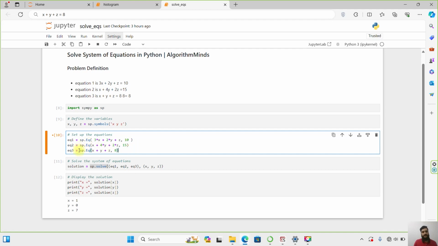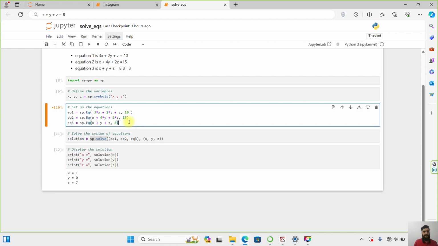And the same way we are going to define equation 3. First we will declare a variable. Just keep that in mind: for every equation you define, you will have to declare a variable. You see that for equation 1 I am using eq1, equation 2 I am using eq2, and equation 3 I am using eq3. So that's how you declare a variable, and then you call the function eq, and then you define the equation left hand side and right hand side. That's how you are going to define equations.